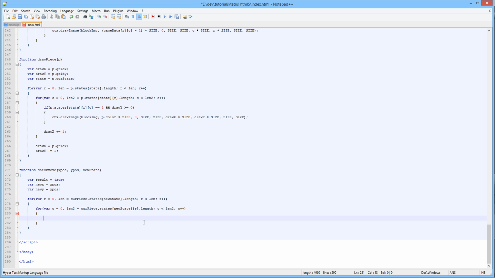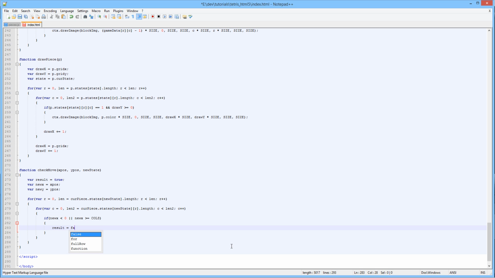So now what we basically just want to do here is do a series of validation checks. You can see when we come in that we're assuming the result is true, meaning this is a valid move, we're going to allow it. But we need to make sure. So the way we do that is we need to check if the new X position is less than 0 or it's greater than the number of columns, greater than or equal to actually. Then result is false.